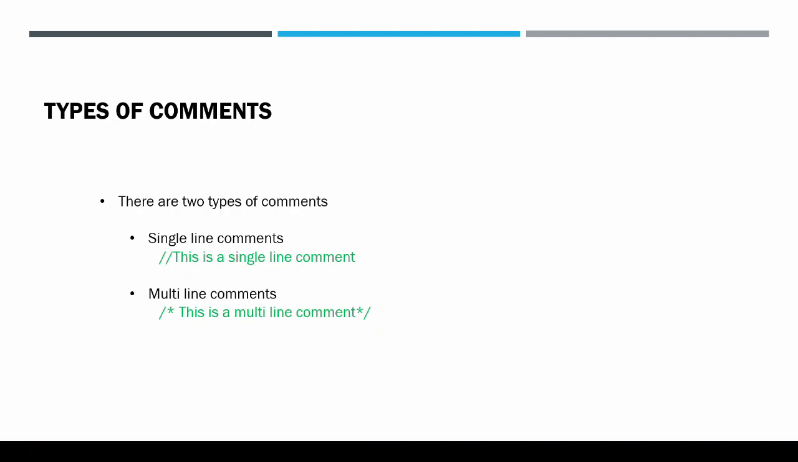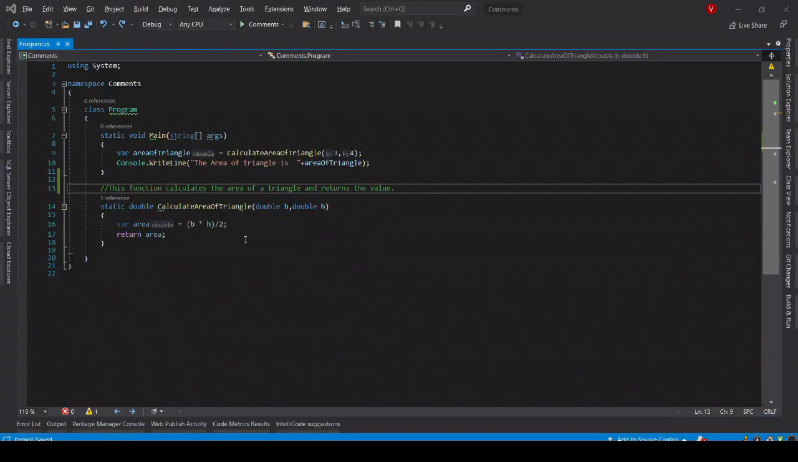Now let's switch to Visual Studio to understand the same practically. Here I have created a simple console application. This console application contains a method called calculate area of triangle. I have also written a comment which tells what this function does. Here I have preceded this comment with double forward slash, that is, I have used single line comment syntax.